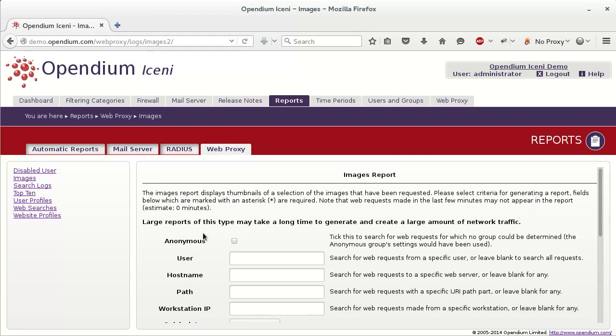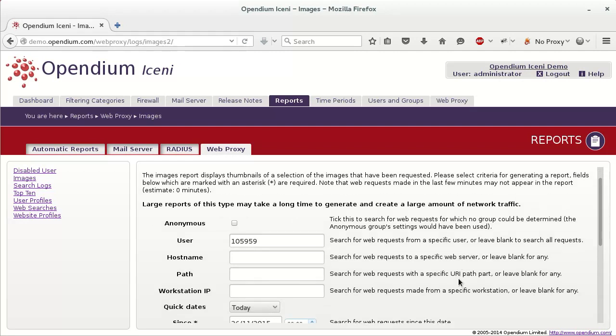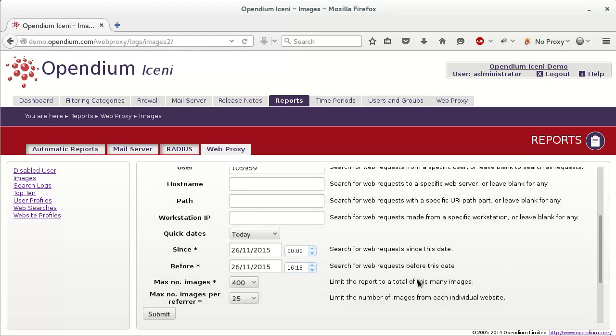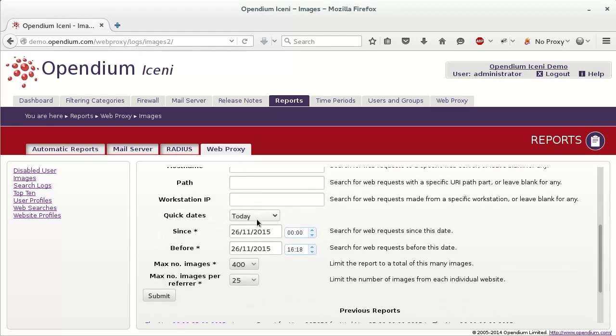I'm just going to put in the username of the student I want to check up on, but you could also add in the IP address of the workstation if you know that. Or you could even put in just the workstation IP and leave the username blank if you think someone was up to no good on that machine, but you're not sure who. We'll need to pick a date range to look at, so I'm going to use a quick dates drop down and get a report on yesterday's activity.